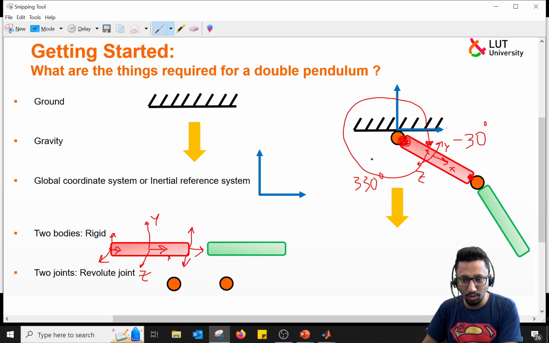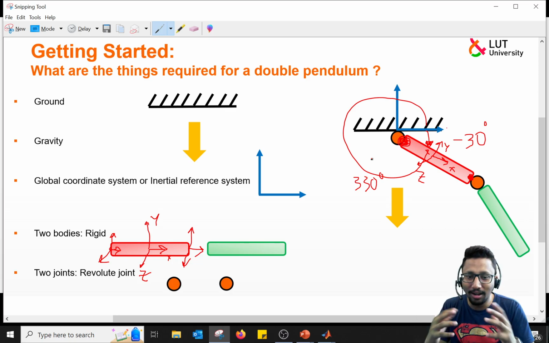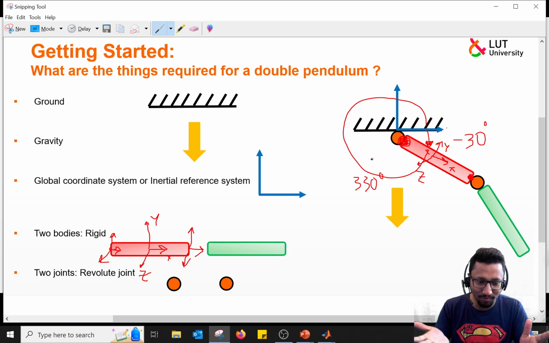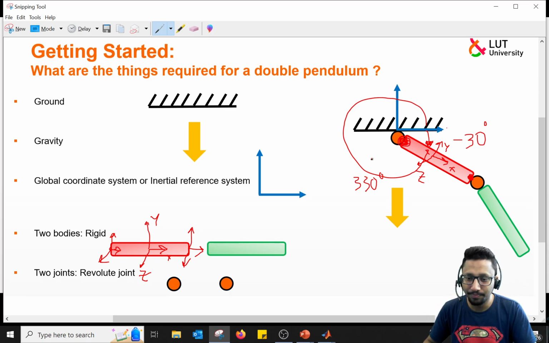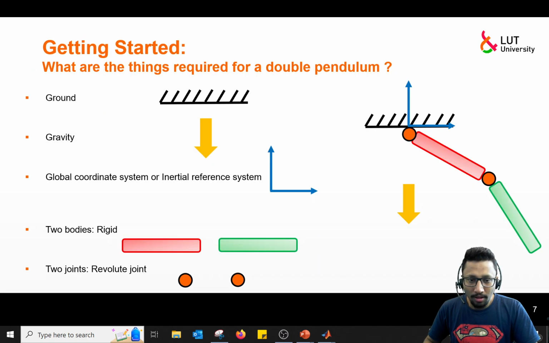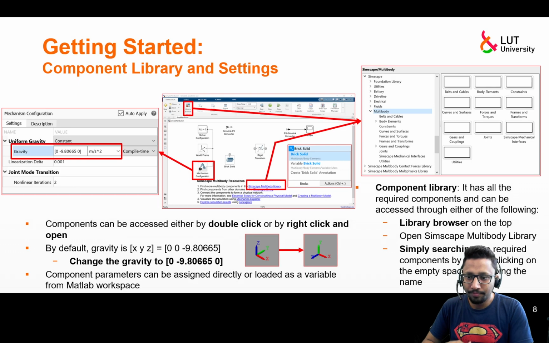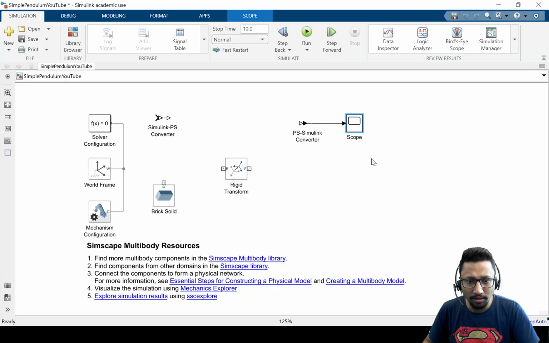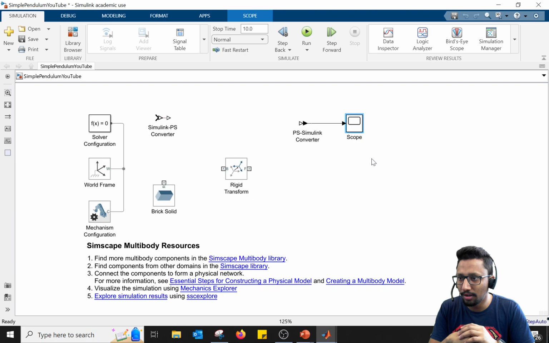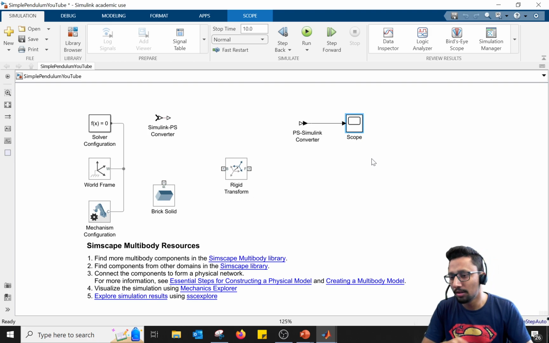But if you have understood this carefully, let's go ahead and model our system. Half the job is done by understanding the system itself in the first place, and the rest of the tutorial is just simple execution of instructions. Okay, now let's go back to our simulation of our Simscape Multibody file.